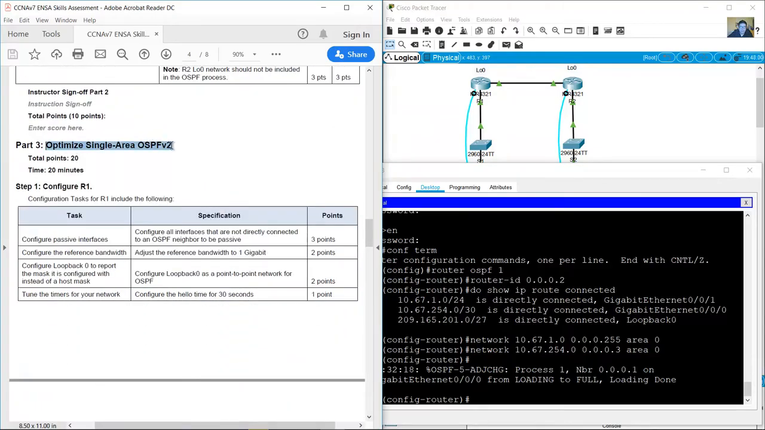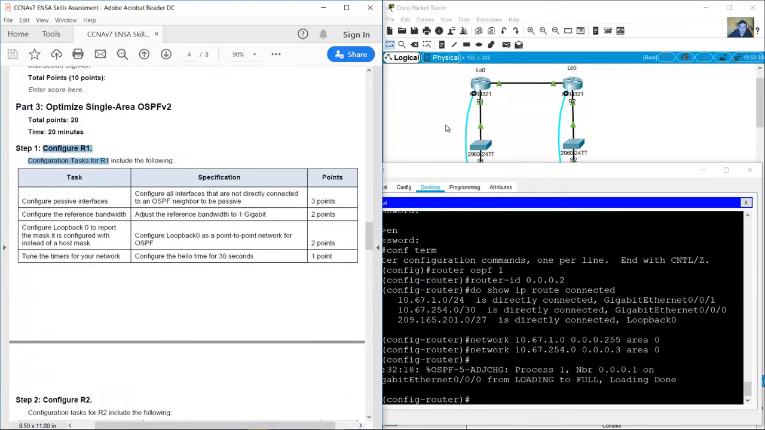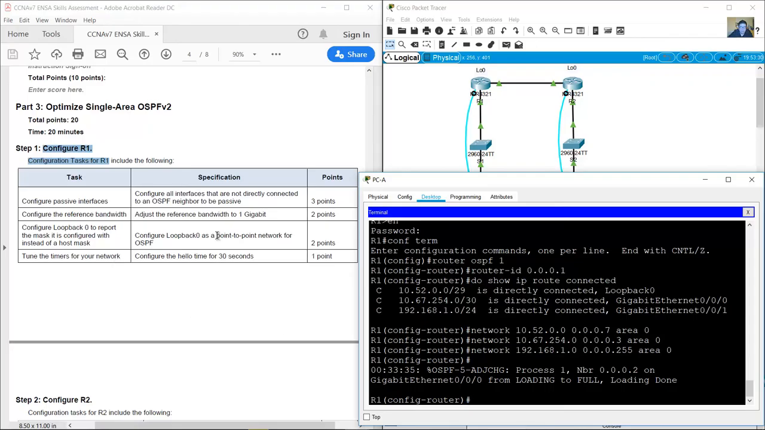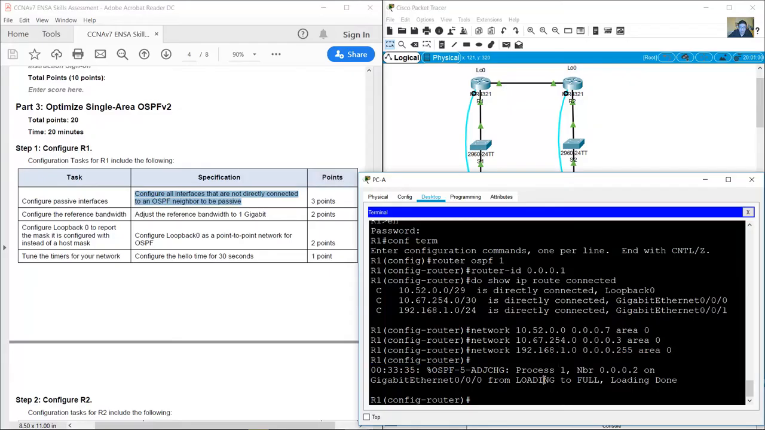Optimize single area OSPF version 2. On R1, go to R1 on PCA, enter. Configure passive interfaces. Configure all interfaces that are not directly connected to an OSPF network to be passive. Okay, verify you are in router configuration mode. When you enter the command router ospf, you enter router configuration mode.